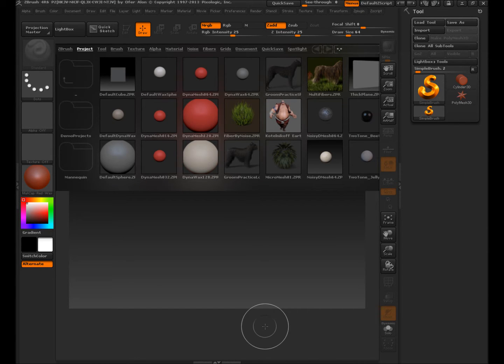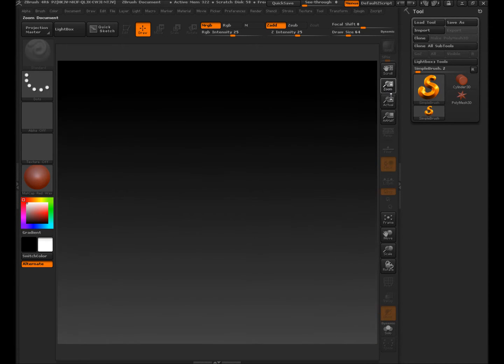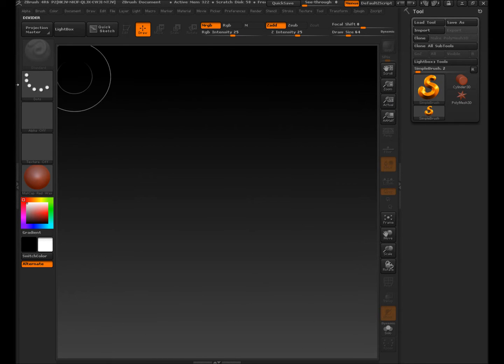Okay, so here we have ZBrush, and now when ZBrush first starts up, you have this file dialog thing. This is called the lightbox, and I've never used it for anything. Just turn it off by hitting the lightbox button. Now also, when you first load up, you get this border around the workspace. If you want to get rid of that, just left click on the zoom button here and drag down, and now you've got rid of that border.